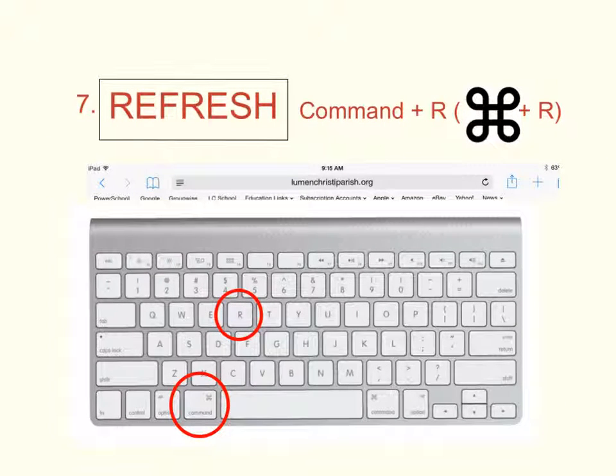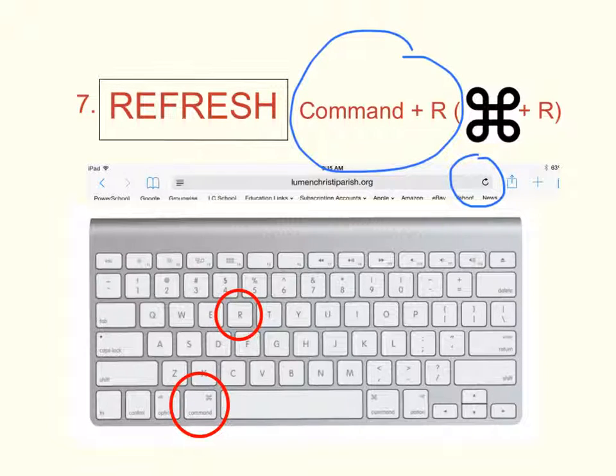Knowing how to refresh a page or a document is a good skill. Command R will let you refresh. The other thing on a web page or somewhere on any device, the little squiggly line at the top of your browser is the same command. But Command R is good to make sure that you're looking at updated content.